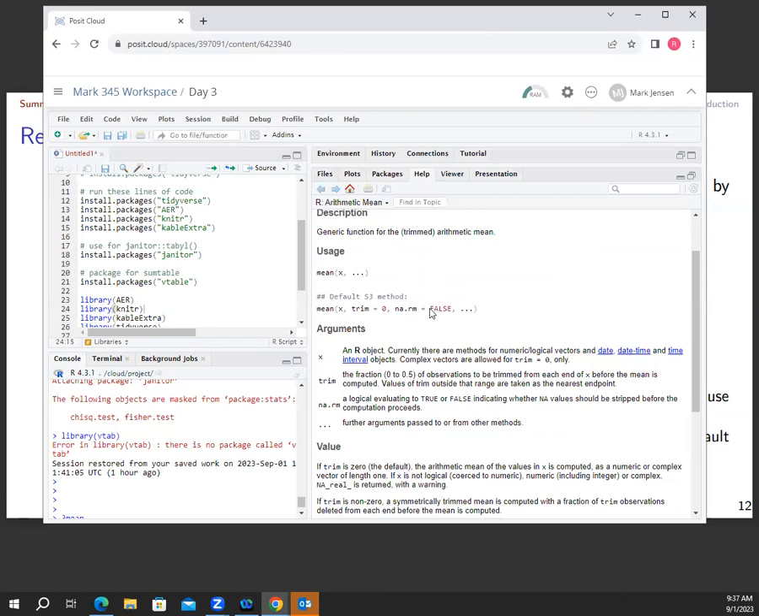This is the nuance I want you to understand. This is not the population mean, this is the sample mean. Okay. So what it's doing here is taking all the observations that you have in your data and taking the average of that. And that would be the sample mean. That is an estimate of the population mean, okay?